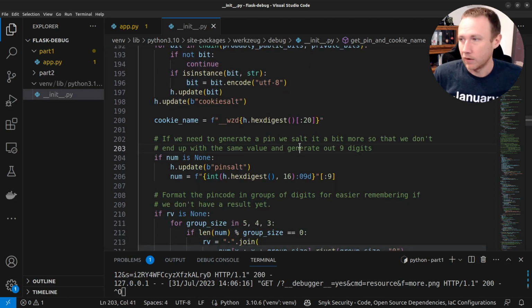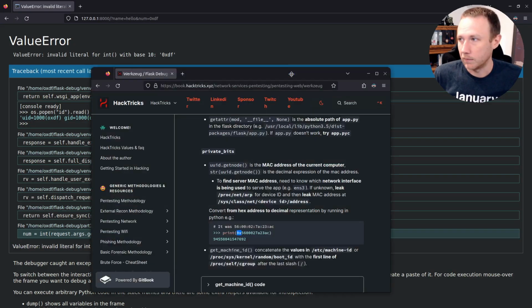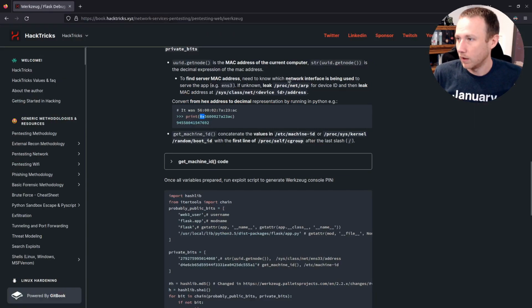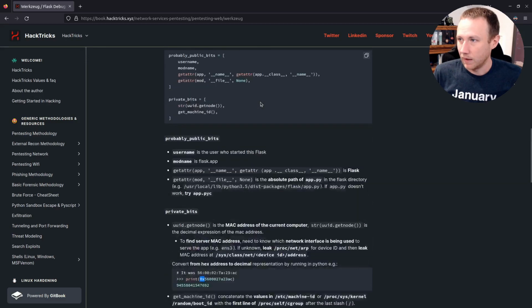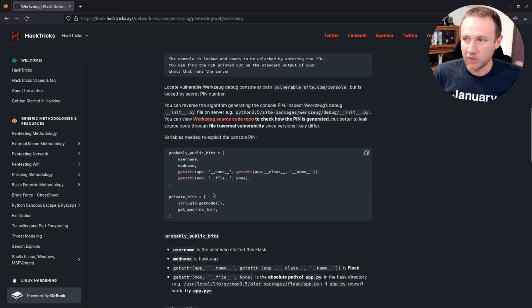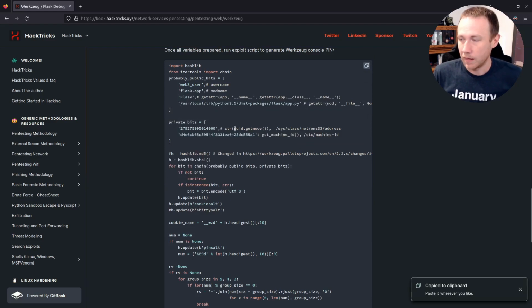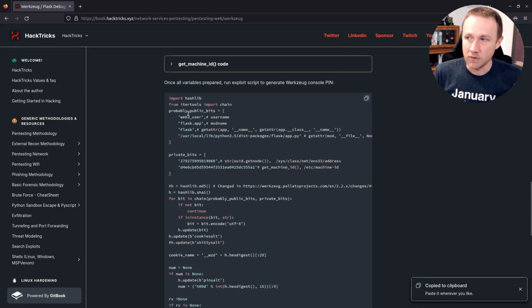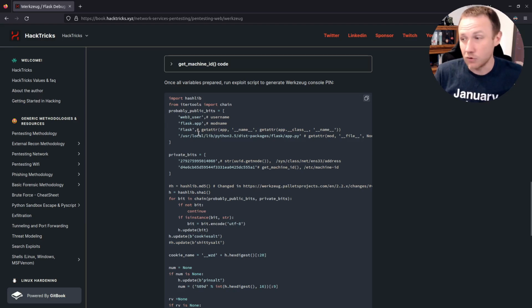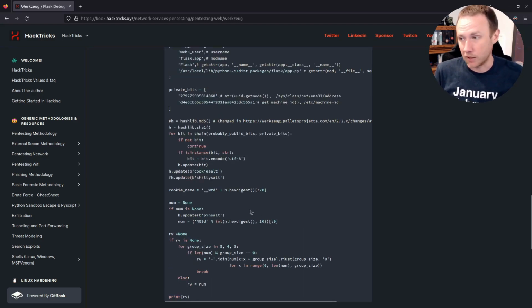In fact, there is a Hacktricks page that I've referenced in the past, and that actually shows similar stuff. You can see the probably public bits, the private bits, and there's even this script here at the bottom, which we can grab, that is basically if you can fill in these six things, then you can generate the pin on your own. You don't need to be on the machine. And the rest of this is just all code yanked from the Werkzeug debug init file.